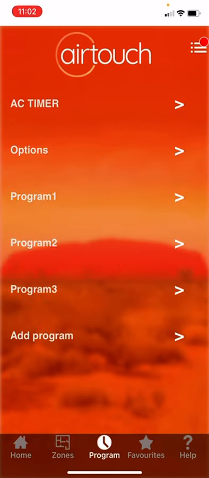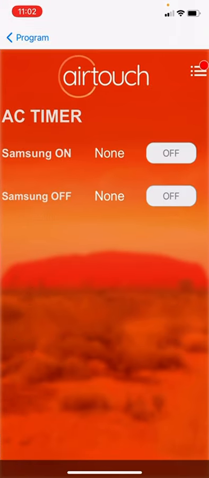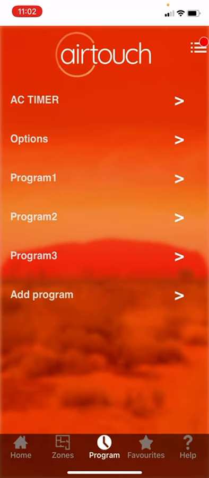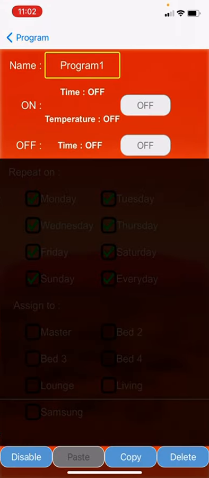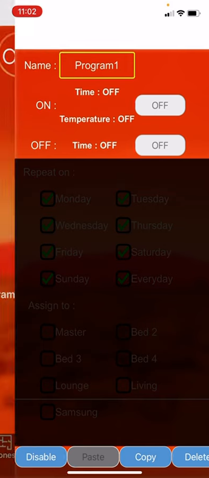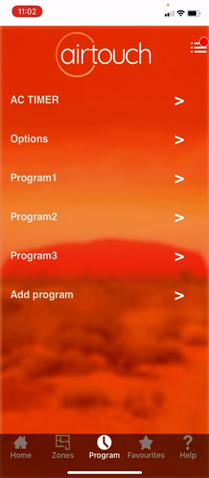In the program, you can turn on and off the aircon unit based on the time. In program, you can actually set different programs to turn on and off different zones. So it's pretty much customizable based on your requirement.